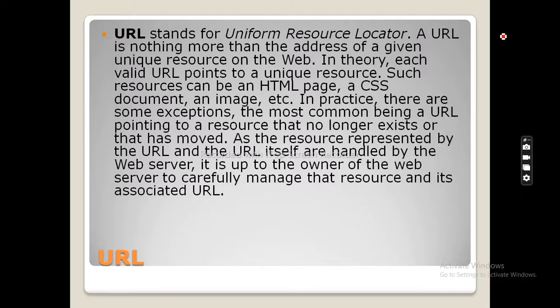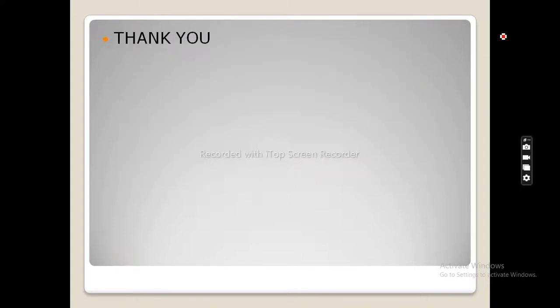In practice, there are some exceptions, the most common being a URL pointing to a resource that no longer exists or that has moved. Sometimes we are searching for information that is no longer available, that is deleted by the server. In that case, we get a 404 error. URLs themselves are handled by the web server. What is a web server? A web server is a centralized server. It is up to the owner of the web server to carefully manage the resource and its associated URL.